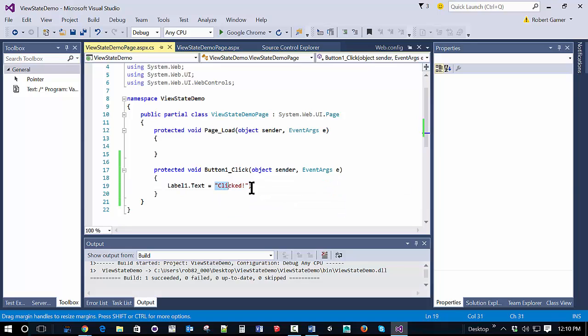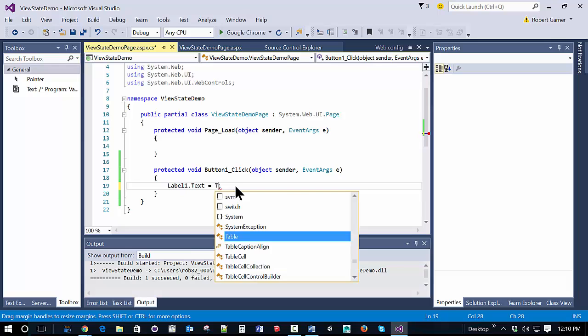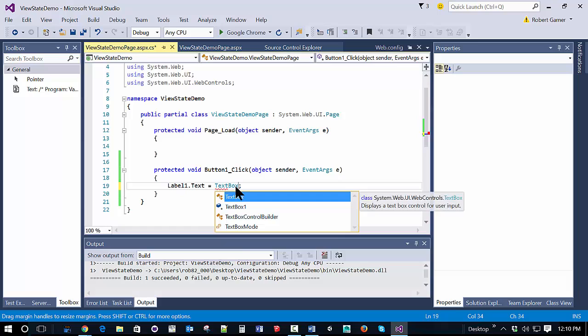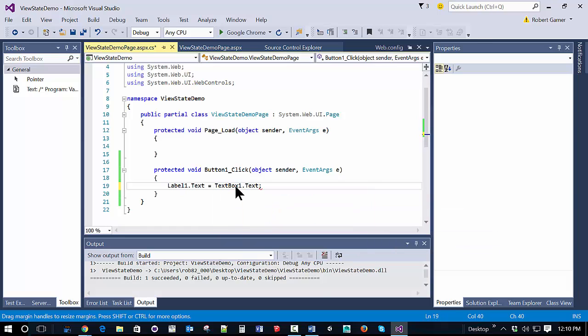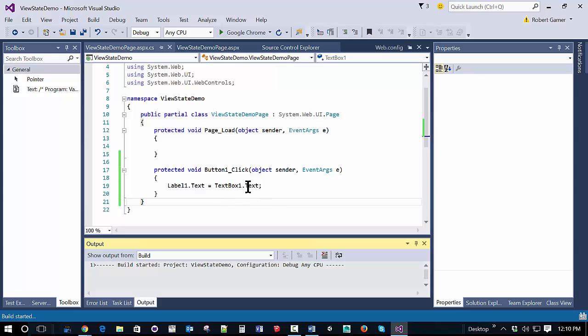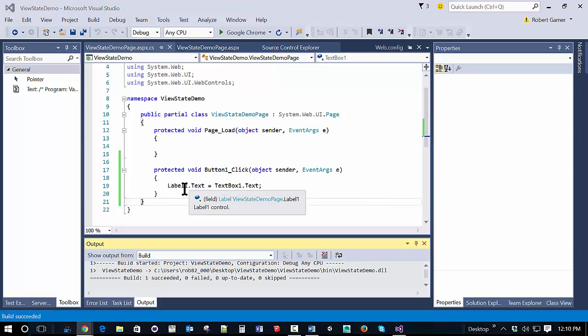Another thing we can do is we could actually take the text box and render it in the label. So if I do this, it's going to take the text from the text box 1 and place it in the label.